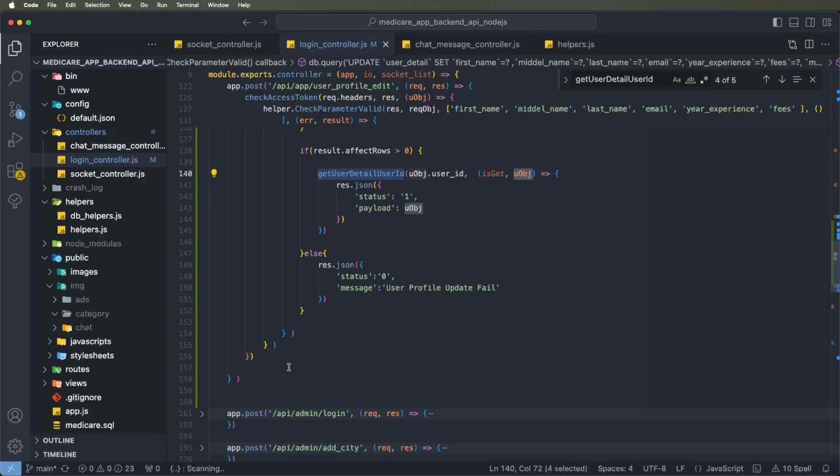Now we need to save, and the user profile edit API is done. Tomorrow we need to create the register for medical shops, hospitals and doctors: how to register, with a register request shown to the users. We need to create one request for how to create doctors, medical shops and hospitals.